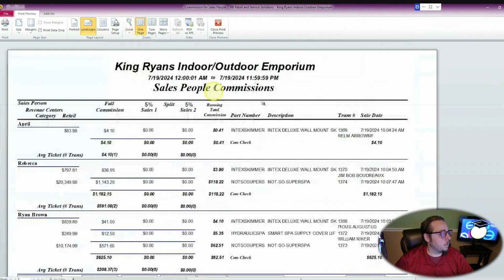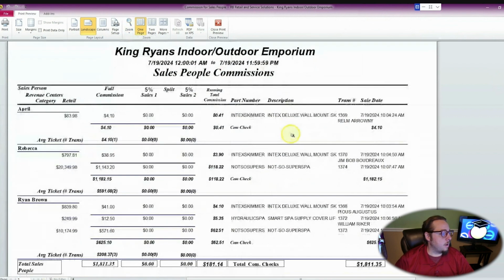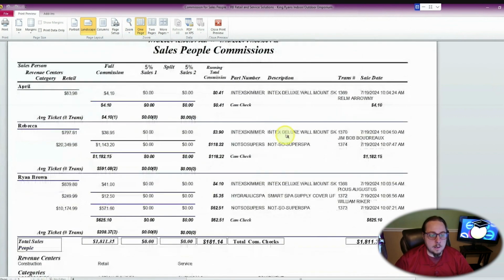Zoom in again for my old eyes, and you can see that I have a very different looking commission report because it is basing it on the salesperson's percentage of the profit. So I have those same items because the same items were sold that had a valid commission. In this case, I actually sold something else, right? That did not have a commission multiplier set, but because I'm not looking at multipliers, I'm looking at percentage of profit. I get that.